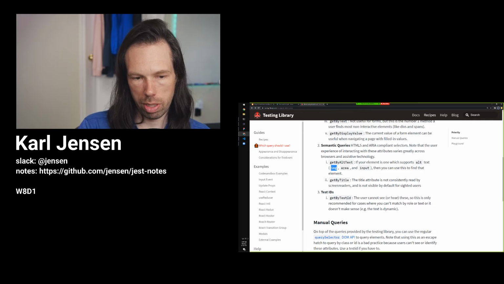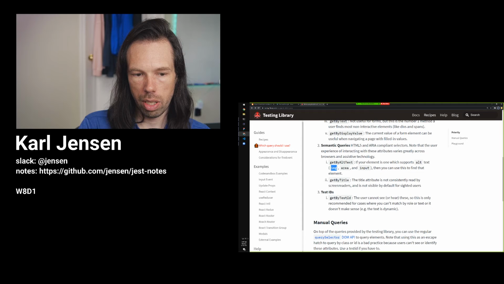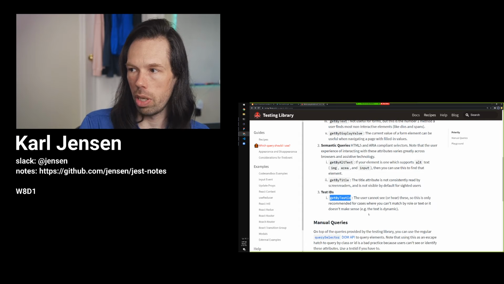And the last resort, if we can't use one of these queries, is get by test ID. That means applying a specific ID for testing to an element in the DOM that we can refer to later if we want.